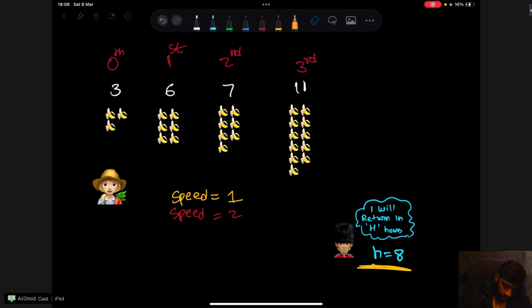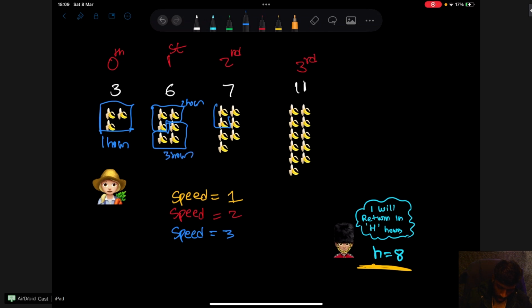What if she ate with the speed of 3? Will that work? Let's see with the speed of 3. So she ate all 3 bananas in 1 hour, so she only required 1 hour. For this, she only requires 2 hours. So I'm drawing it like this. This is the second hour. This is the third hour. This is the fourth hour. This is the fifth hour. And this is going to be the sixth hour.